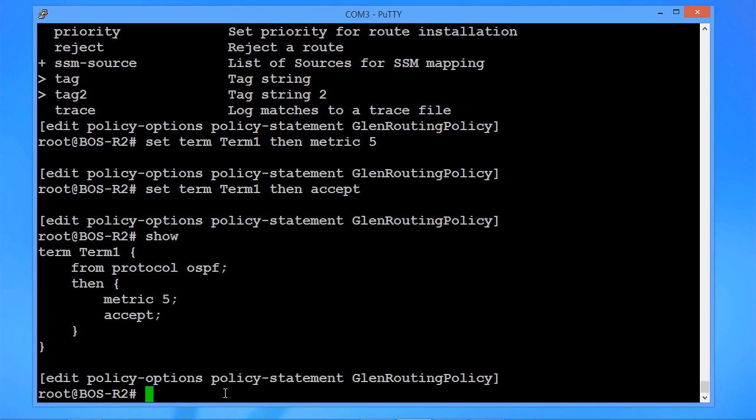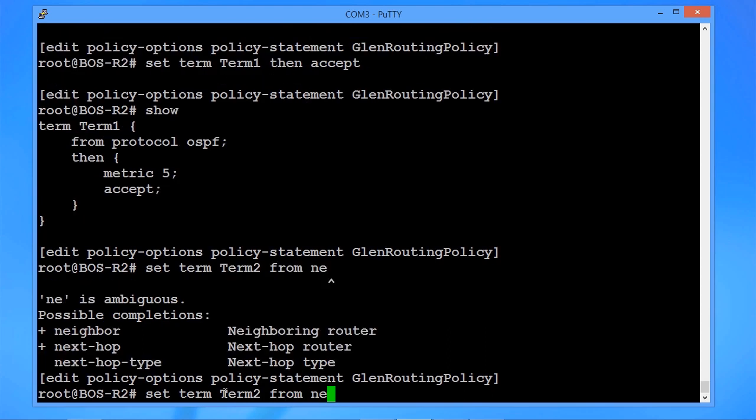Now, just to kind of finalize this up, I want to do a different example. Let's say I want to reject, so I want to use that reject action if the message is coming from a neighbor of a specific IP address. So what I'm going to do is I'm going to go and set term2. So I'll add a second term here, and I'll specify if the message is coming from neighbor, and then I'll plug in an IP address. So if the message is coming from neighbor 192.168.1.254, I'm going to do something.